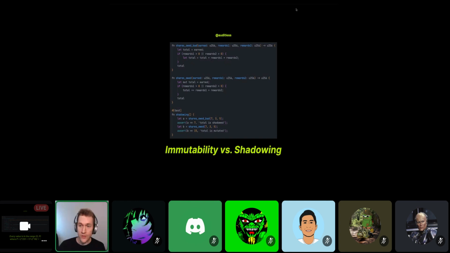So this may confuse some of you, because I just told you that Cairo is built on immutable memory. And in fact, in previous versions of Cairo, namely Cairo 0, you really didn't have a way to do this. You really didn't have a way to elegantly mutate variables. So how does this actually work?